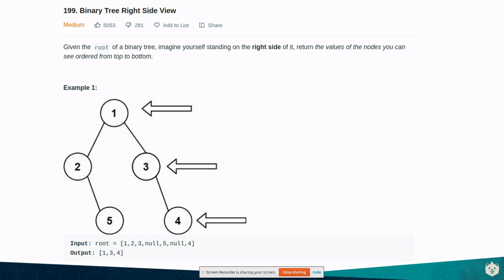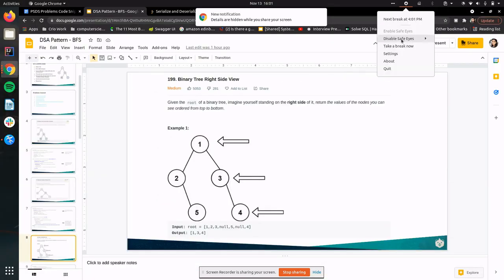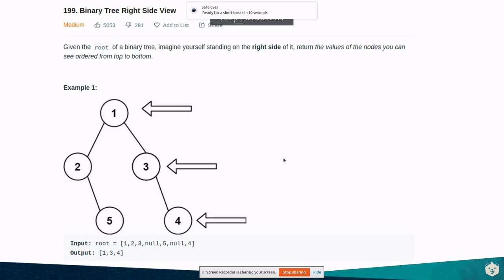Okay, so basically what they're saying, imagine a person standing this side, okay? And if you want the view from the right side, that means the output for this, they're saying, is 1, 3, and 4, right? One second. Right. Okay. So if you imagine a person is standing this side, that means you would have to output the elements which are able to be seen from this side. So if you try to understand this problem clearly, then it will occur to you that for each level they just want the last element. That's it.